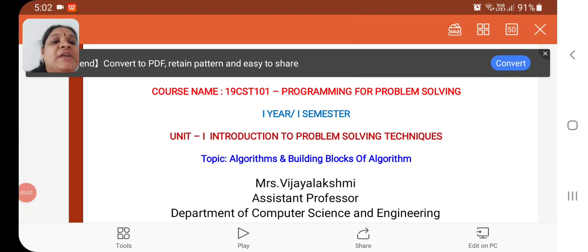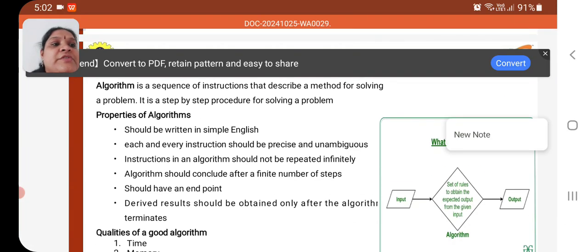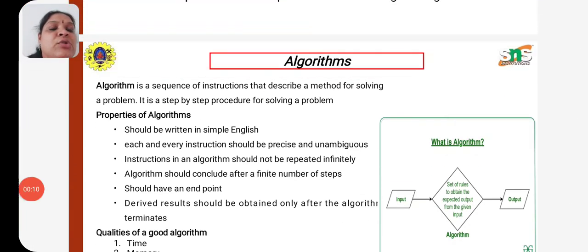Hi all. In this lecture video, we are going to see about algorithm and building blocks of algorithm. First, we will see the definition of what is an algorithm. We already know algorithm is the basic sequence of instruction which describe a method for solving any kind of problem. It is a step-by-step procedure for solving a problem.